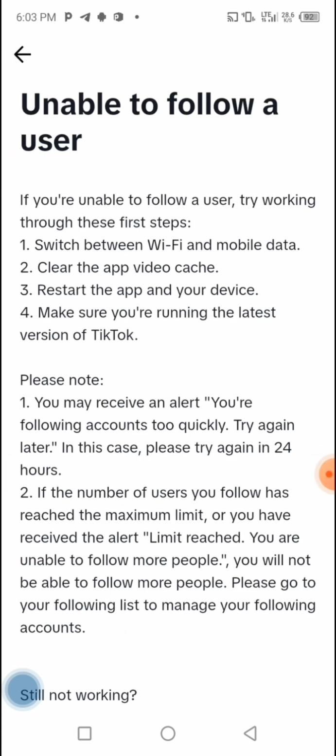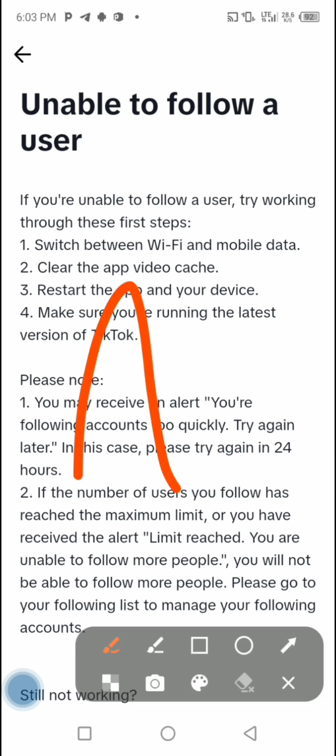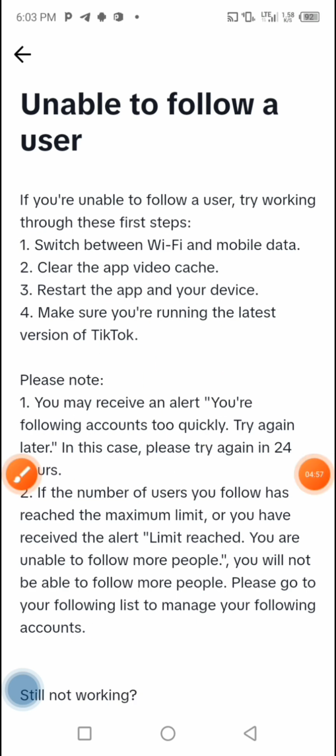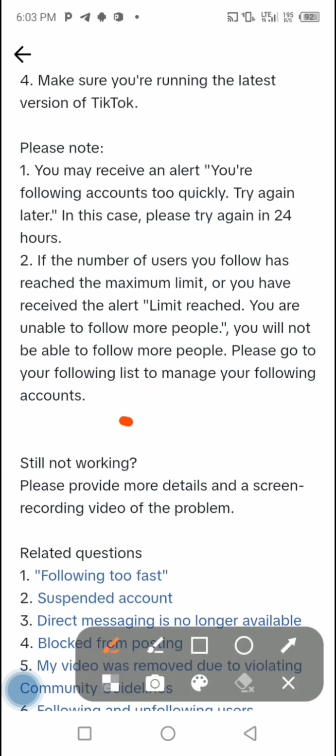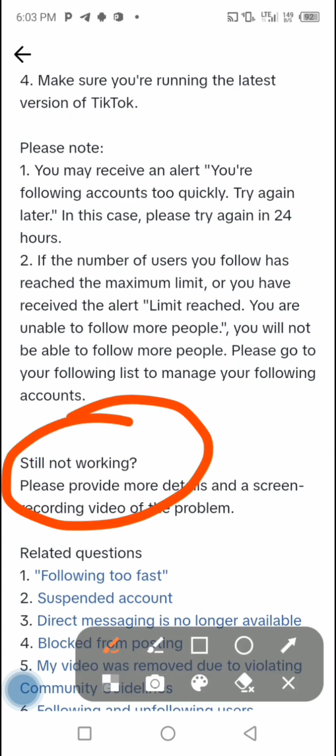Then guys, TikTok will bring you this information right here. If your issue is not fixed after doing all those that TikTok is telling you, and it's what I've told you before, make sure that you press right here on still not working.